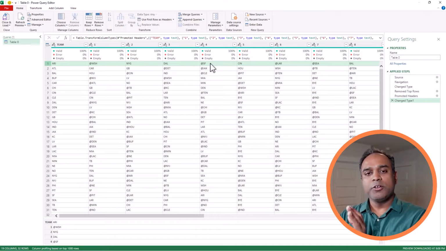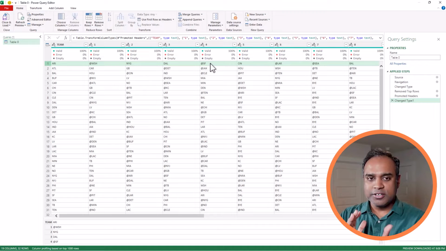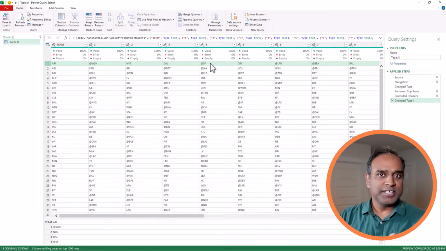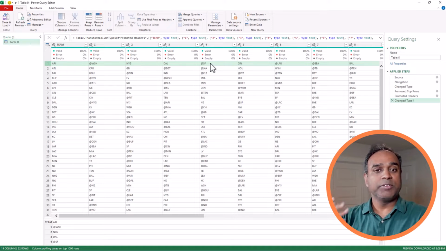So the schedule adds that at symbol in front of the team abbreviation, which is a little bit tricky when we start writing formulas. Sometimes there is an at symbol, sometimes it's not. So this is something that we have to remember.